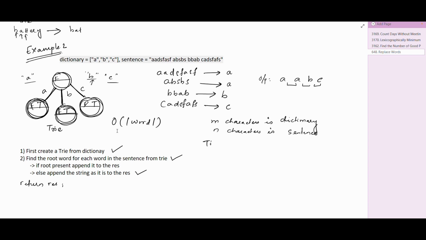So let's discuss the time complexity. So first we are creating a trie from the given dictionary. So creating the trie will take order of m. So m is the total number of characters in the dictionary. So first I'll find each word. Each word is separated by space. So I can find the word in order of the length of the word time. And to search for the root for the given word in the trie, it will take order of length of the word. So I can say for each word, the time is linear. So for all the words, the time will be big O of n, because n is the total number of characters in the string sentence.